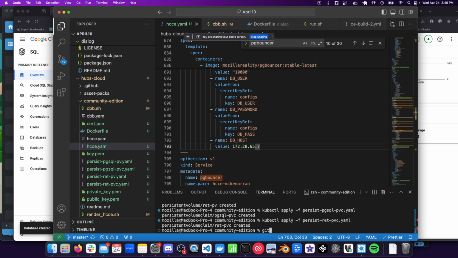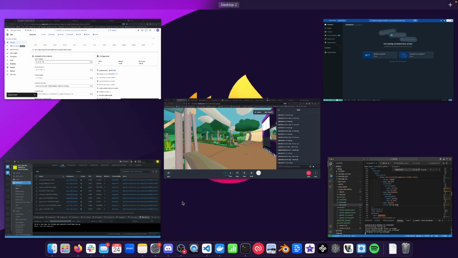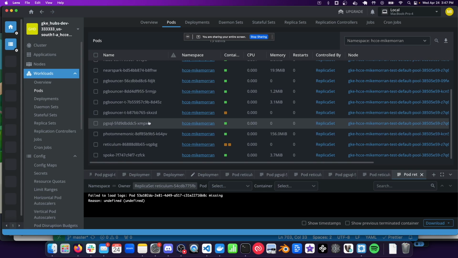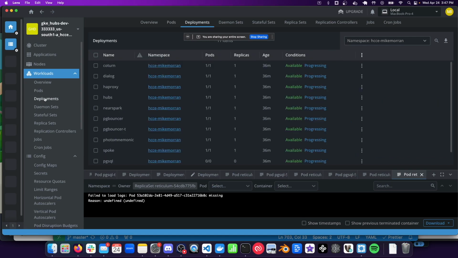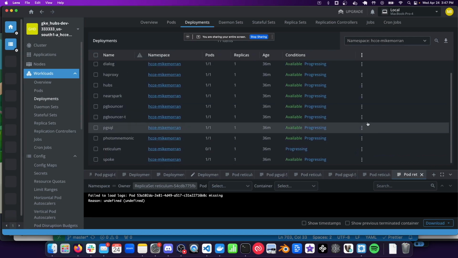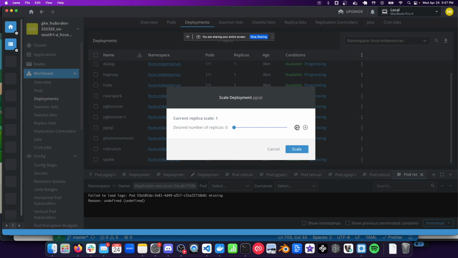Cool. I'm going to kubectl apply this file now, and we'll be able to test. kubectl apply -f hcce.yaml, and then my namespace, hcce Mike Moran. Moment of truth. Once I do this, I think it's going to try and spawn a PGSQL pod. Honestly, this is kind of pointless. We're about to get rid of it. So once this comes online, I'm actually going to scale down my PGSQL pod to nothing.